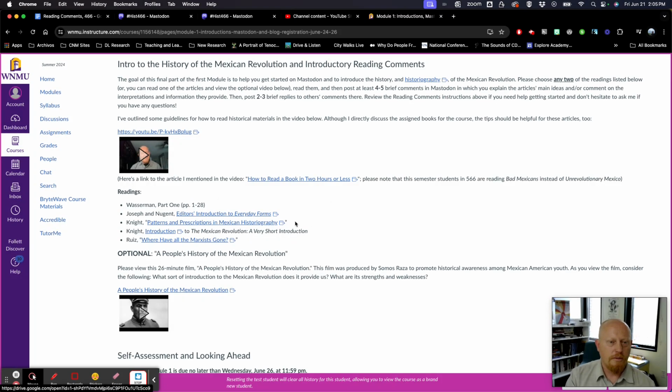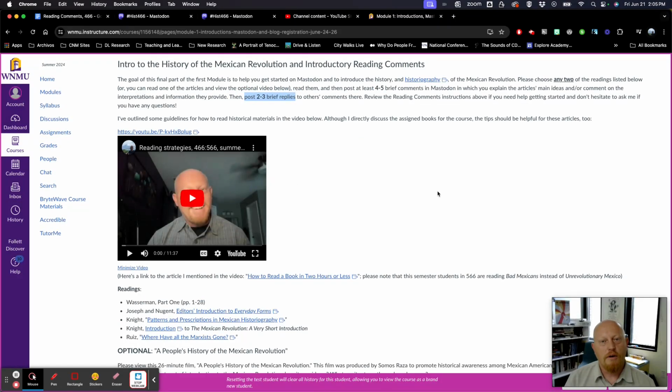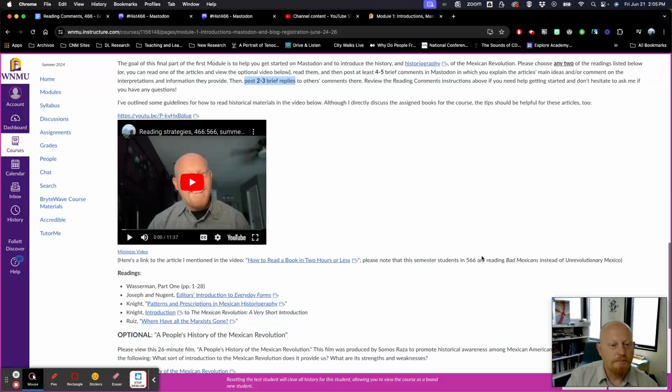So you'll choose two of those, and then you will post 4 to 5 brief comments on Mastodon. So this is also helping us get started with Mastodon, learning how to use it and engage with it as we get to start knowing something about the Mexican Revolution. And then once you post your 4 to 5 brief comments, you'll do 2 to 3 brief replies. That differs a little bit from the typical reading comments assignment, where you'll do 10 original brief comments and then 5 replies. So just to point that out.